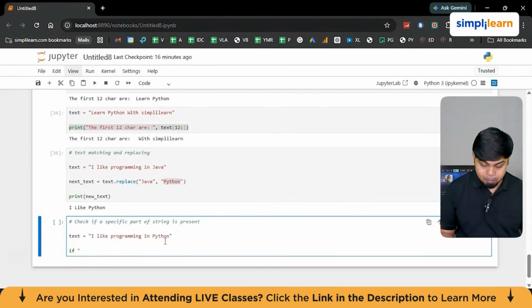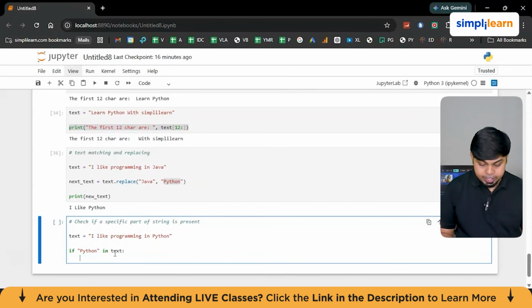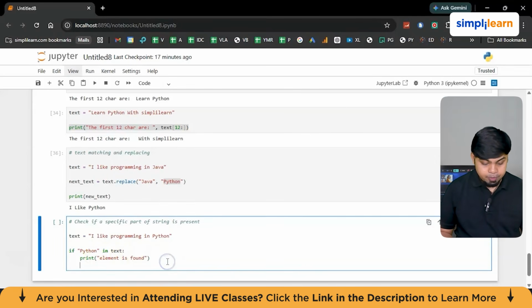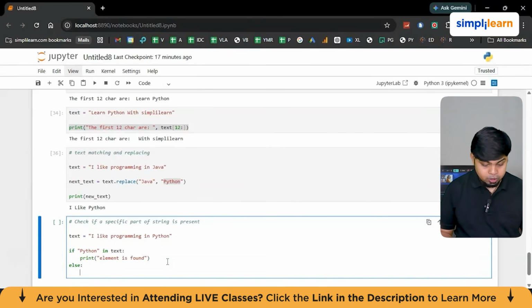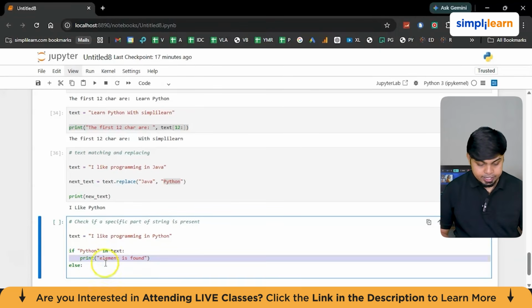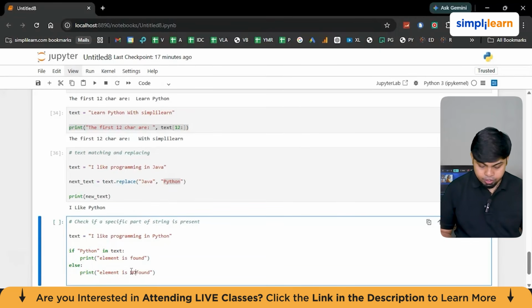So if the term Python is available, which is in text, so this is our text, right? I'll copy paste this one here. If it is available in text and colon, then print text is found, or element is found, else element is not found. So since we are printing the text form of output, we will encode this inside double quotes and then we will have else here. So else double quotes, we will use the same print statement, element is not found.